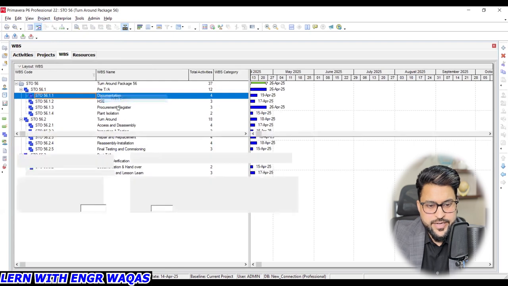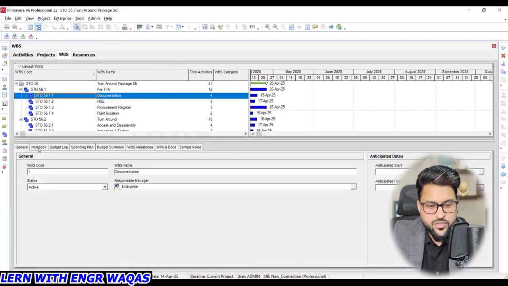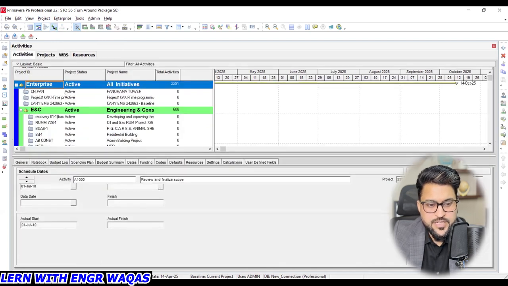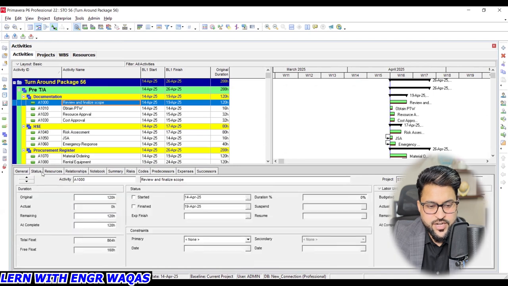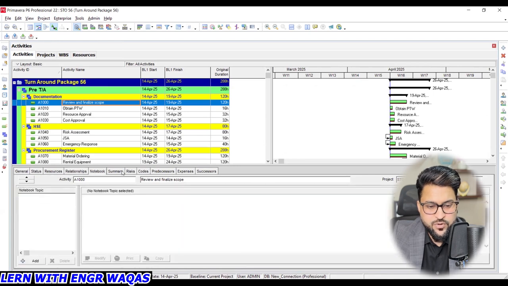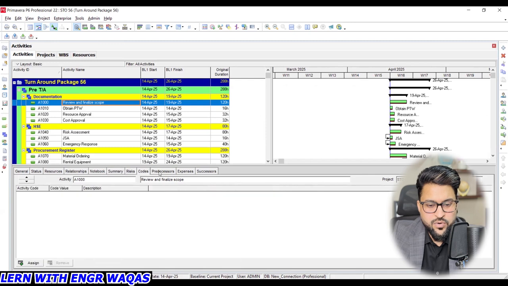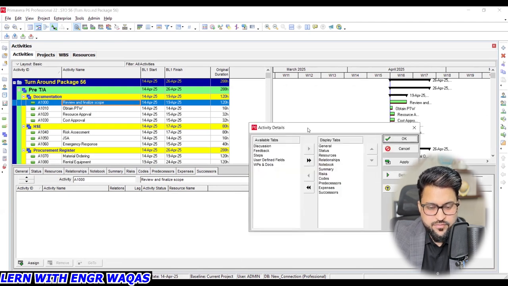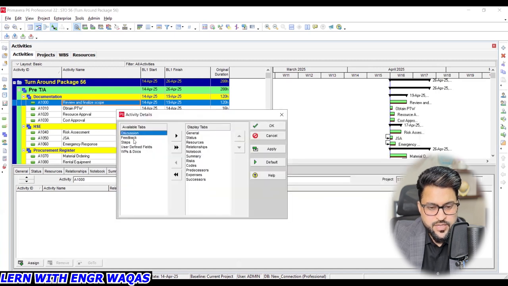Everything has its own details, right? WBS has its own details, project has its own details, whereas activities have their own details: journal, status, resources, relationships, notebook, summary, risk, code, predecessor, expenses, successor, right? So here I'm going to share with you this activity detail. You can hide it, you can customize it, the same thing which we learned when we were discussing columns.